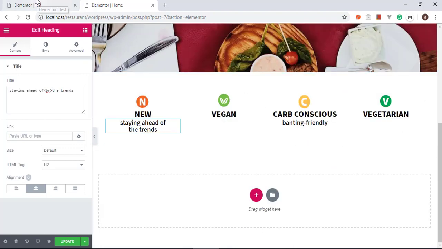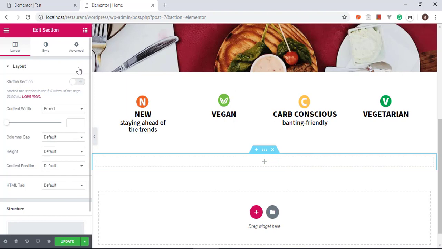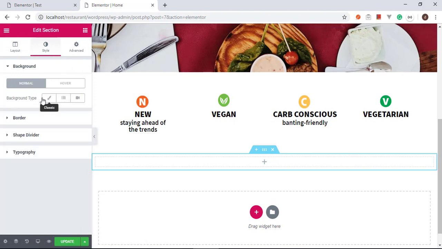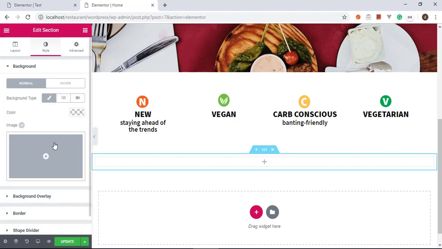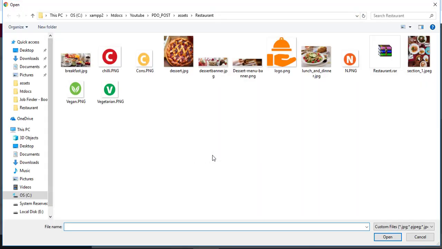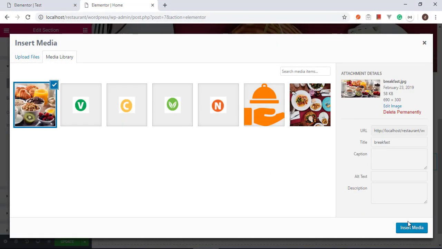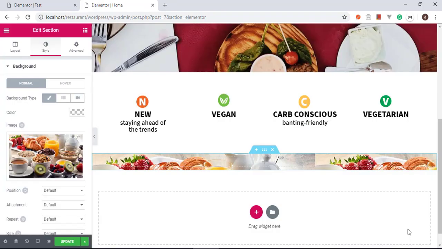And now we are going to create this breakfast section here. So just click this one. I'm gonna choose one column again, and I'm gonna put a background image to this one. It's going to be background type classic, images, upload files, select files, and I'm gonna choose this breakfast image here. Okay, when it's been completed, I'm gonna click insert media, and the image is here now.